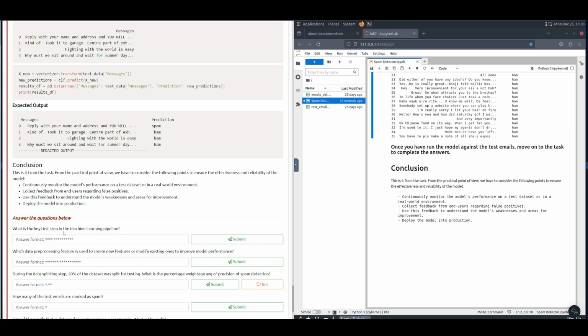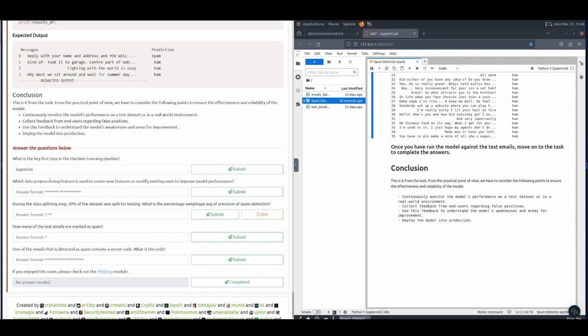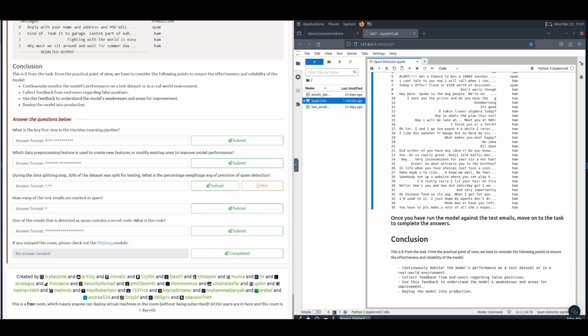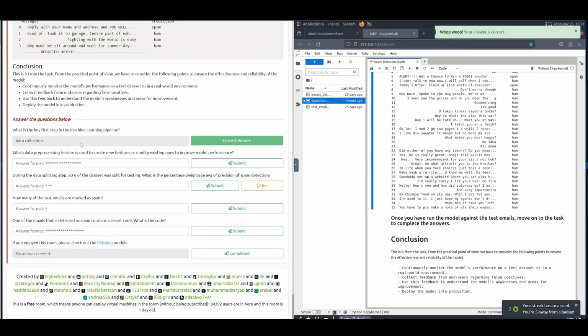So what is the key first step of the machine learning pipeline? We saw it earlier, it's ingestion. Okay, I didn't see it was looking for two words: data collection. Which data pre-processing feature is used to create new features or modify existing ones to improve model performance? We talked about it earlier. It's feature engineering.